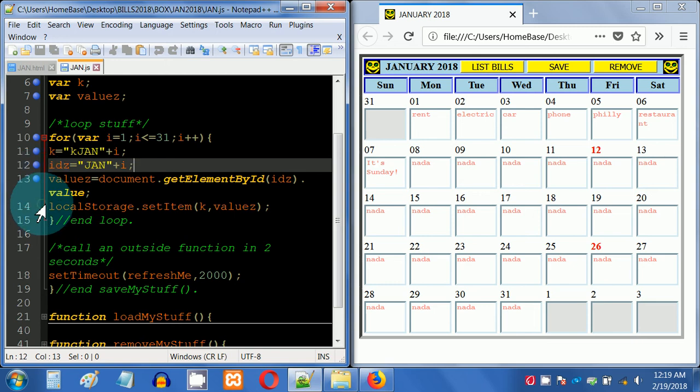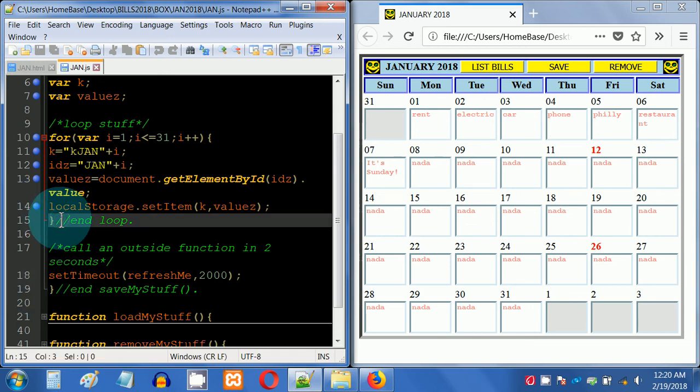And then lastly, we have localStorage.setItem, and in parentheses, we're going to set a key-value pair. That's how local storage works. The key is simply the variable k, followed by a comma, and then the value is indicated by the variable called values. So there's the end of that loop.